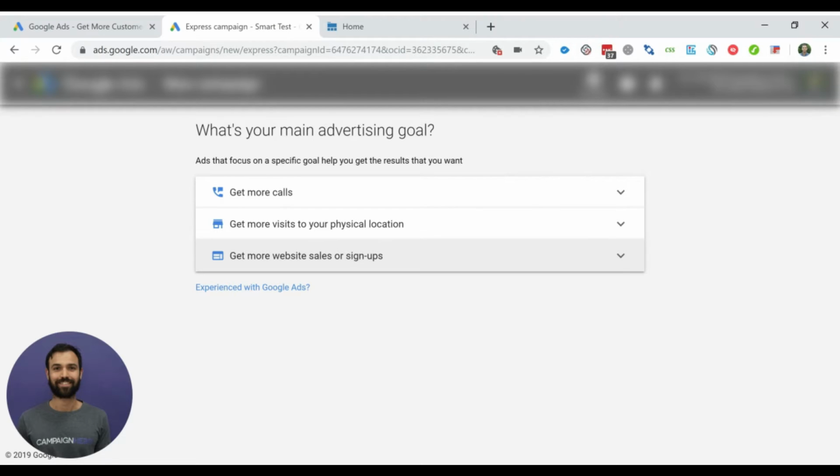The first screen will show you your options for the different objectives that are available. You'll have a choice of 3 different variants: calls, visits to your store or location, or more website sales or leads.